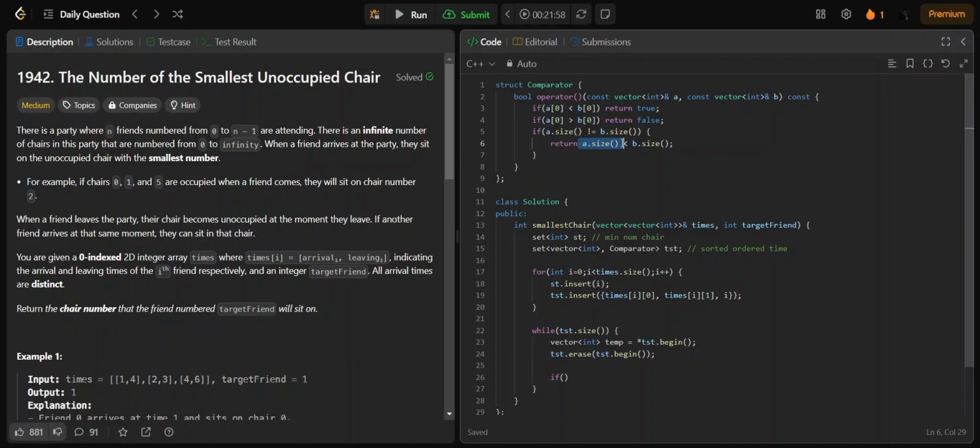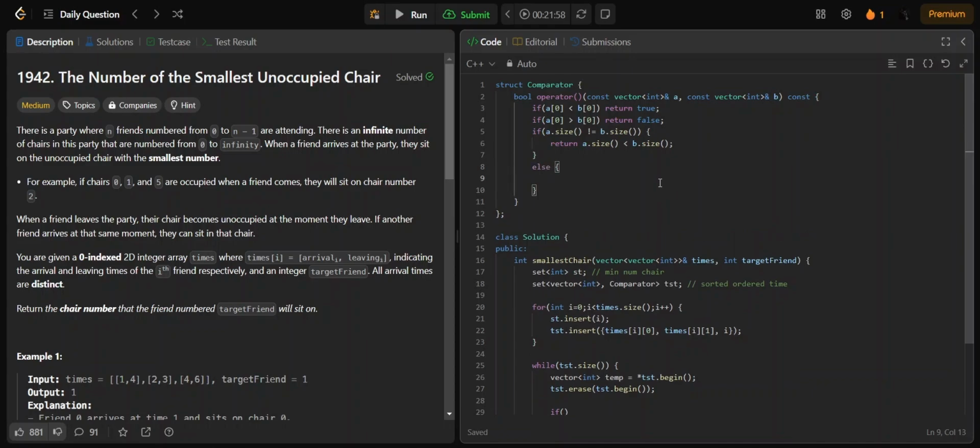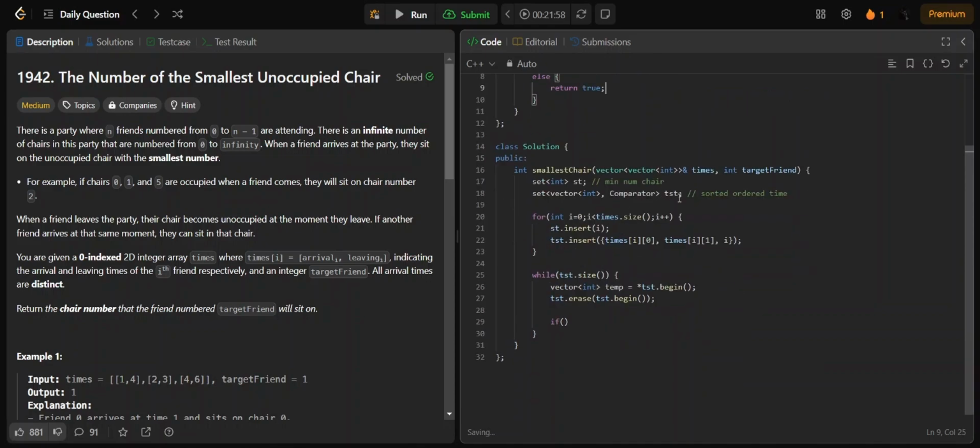So we check if a.size is 2 and b.size is 3, that means a is a leaving time and b is an arrival time, so it will return true, which means a will come before b. Otherwise, if a.size is equal to b.size, then it doesn't matter what comes before, because both are arriving or both are leaving at the same time. So it doesn't matter, you can return true or false, just return anything. That's it. So our comparator function is done.